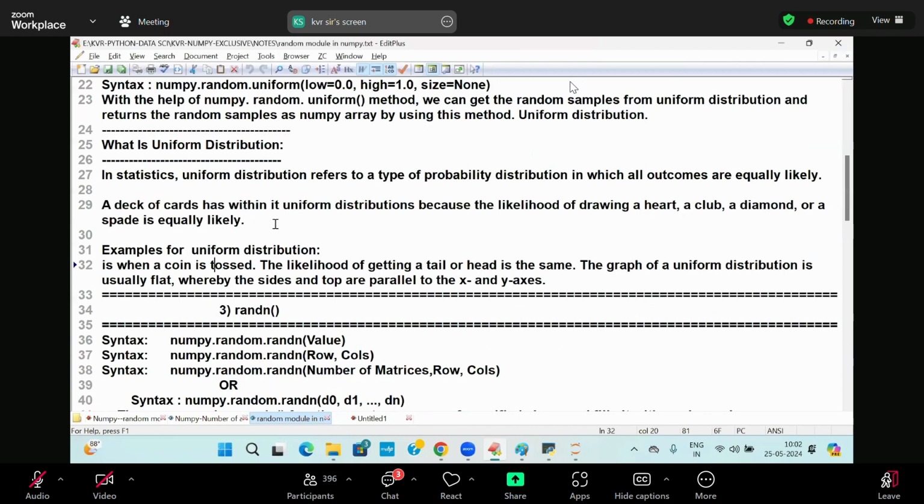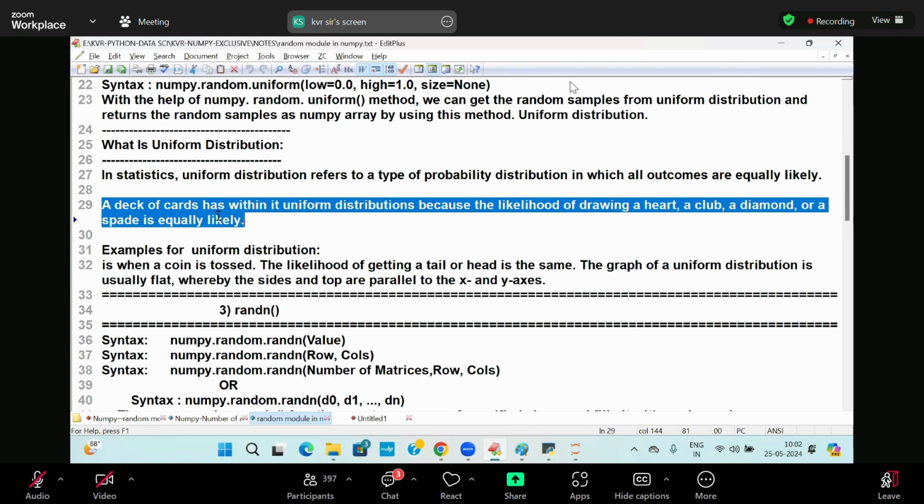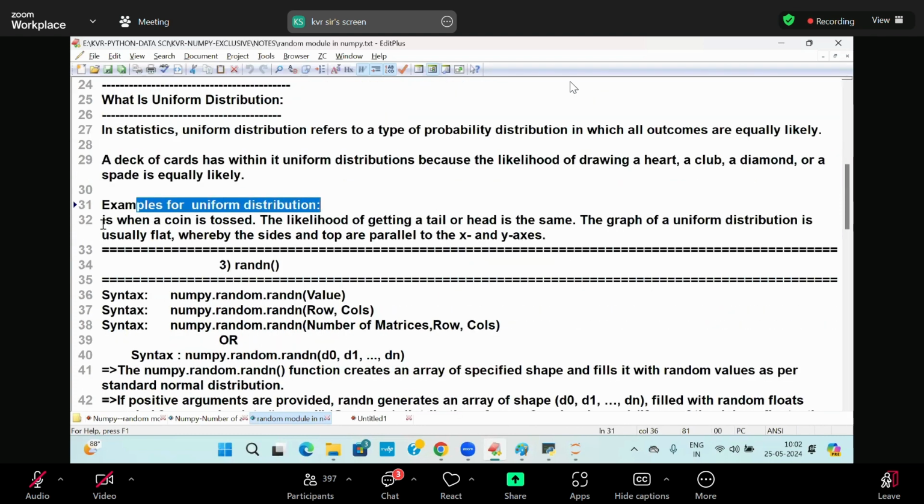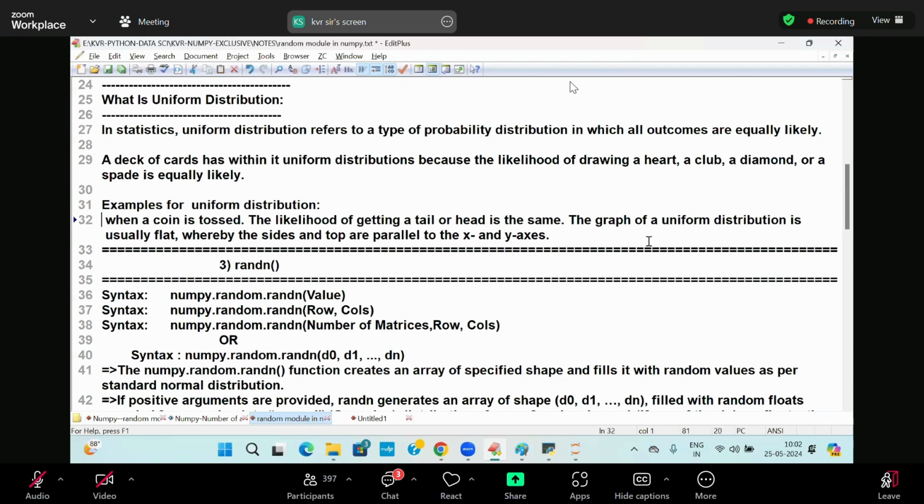Are you understanding these equally likely outcomes? Next example of uniform distribution: when a coin is tossed, the likelihood of getting tail or head is the same. That is uniform. Next, the graph of uniform distribution is usually flat. Do you know flat? What about the normal bell curve distribution? There is some variation where the sides and the tops are parallel to the X and Y axis.